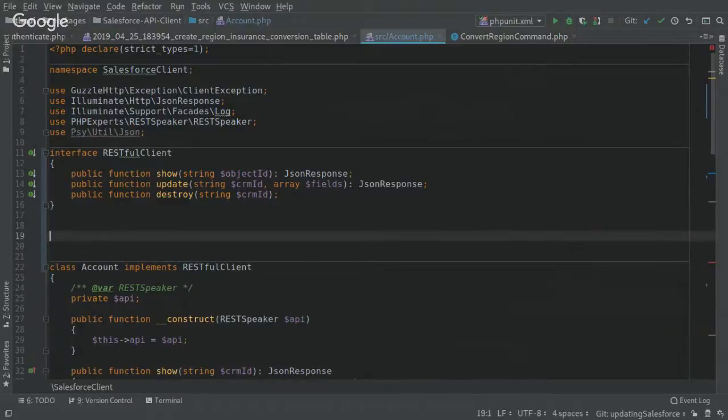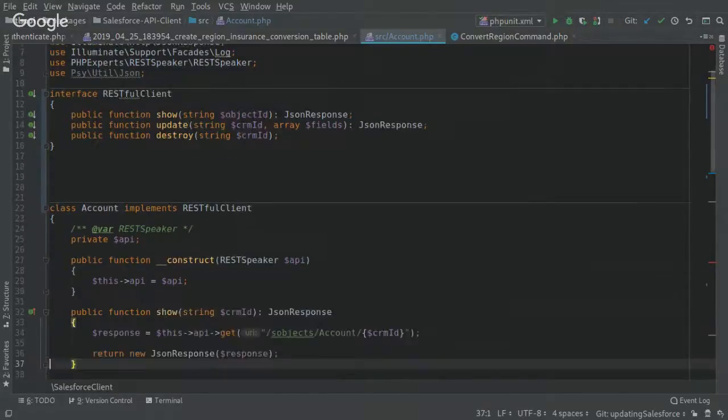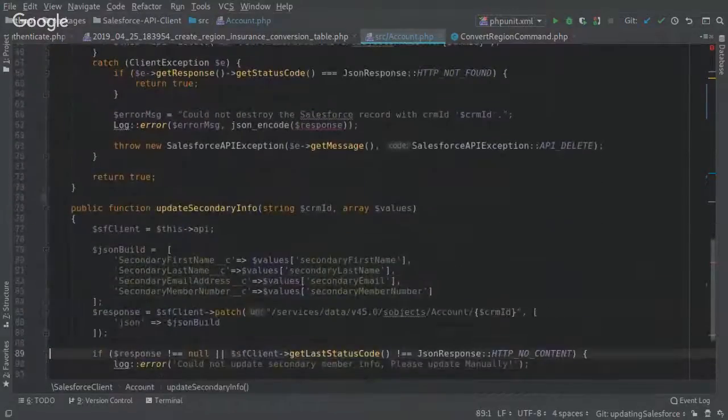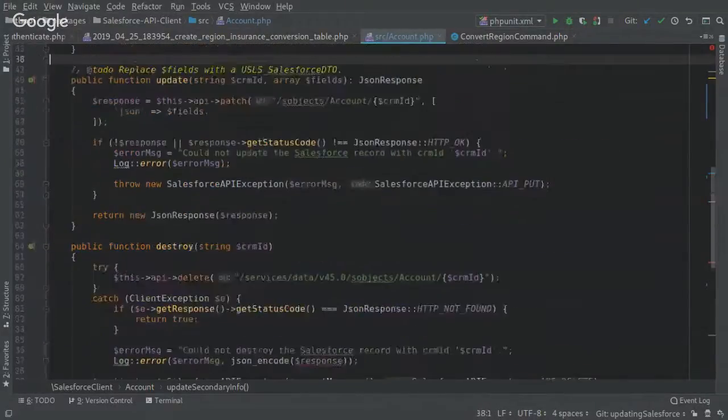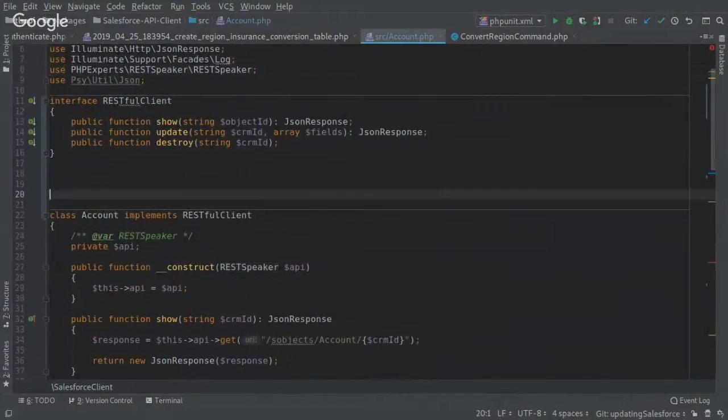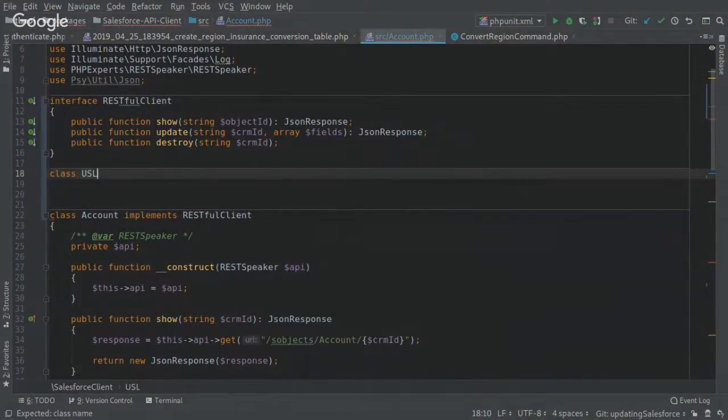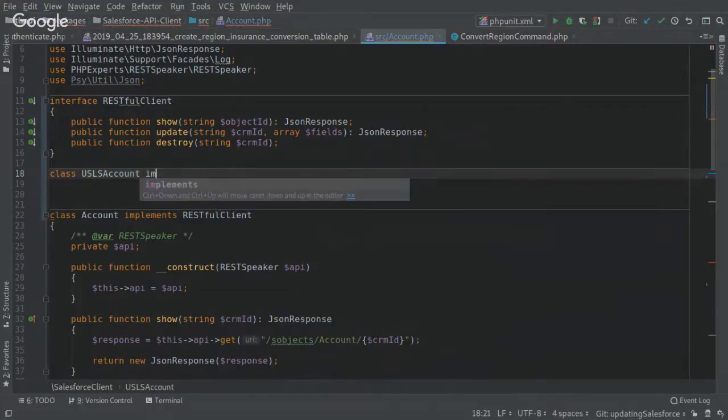now we want to make this into a decorator. So a decorator always is more specific. It adds more functionality. And so we're going to call it, let's call it the class USLS Accounts.